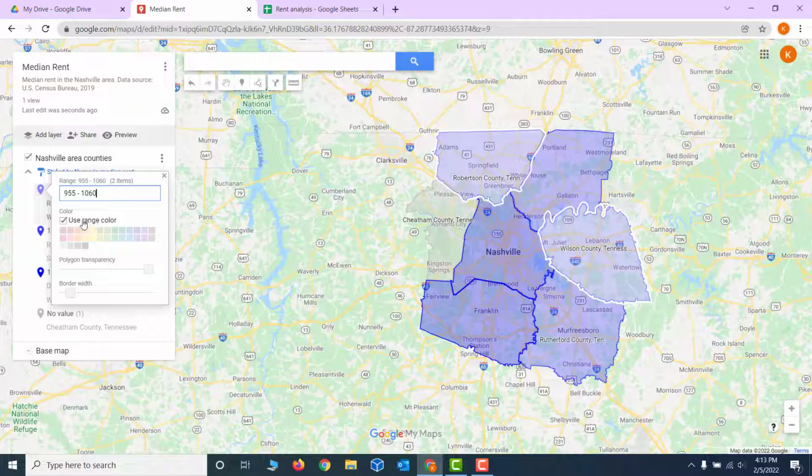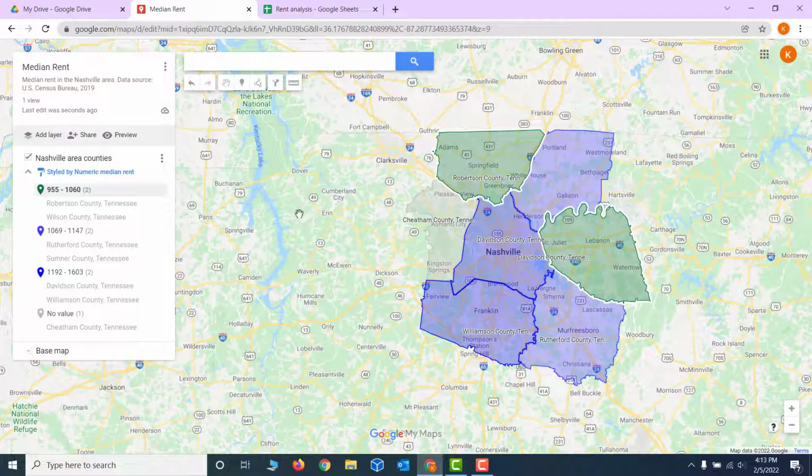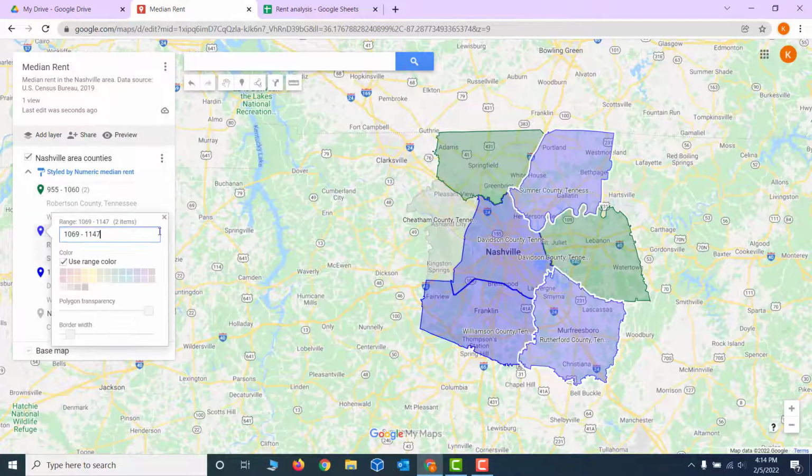I have to uncheck this use range color box here and then pick a shade of green. Let's go with that one. So there are the counties that have the lowest median rent figures. Next up would be yellow.